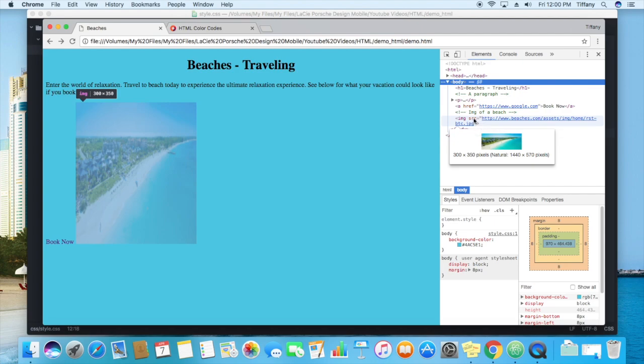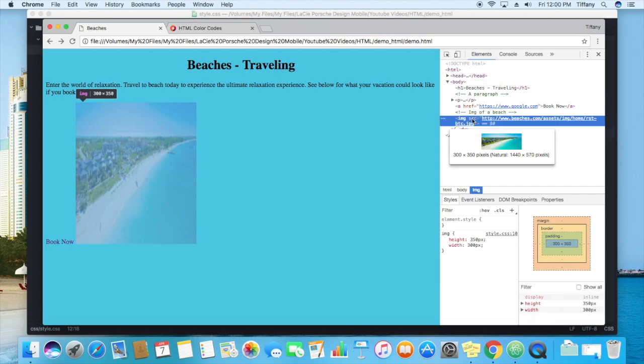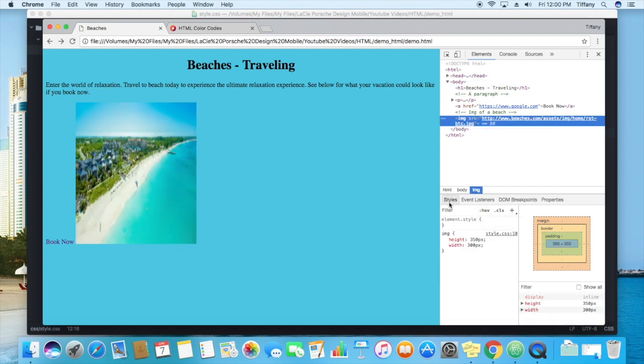So if you want to select it, we can click on that. And then if we look at the bottom here where it says styles, it has image, and it has that height of 350 pixels and width of 300 pixels. That's what we just did, right? So this is a good way to fix things whenever you're kind of messing around with websites and things.